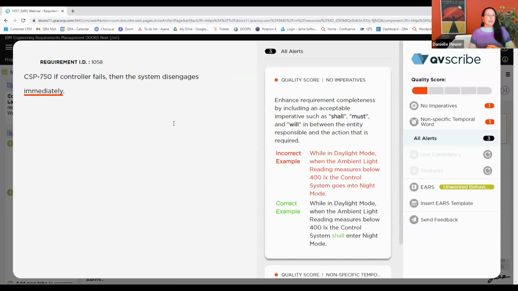The next issue is we don't have an imperative. From what I'm discerning from this, maybe we're using "disengage" as what we think is telling the reader what needs to happen. But based on requirement best practices and fundamentals, we do need to have an imperative. So to enhance requirement completeness, include acceptable imperatives such as shall, must, will. This ensures that the entity responsible in the action is required.